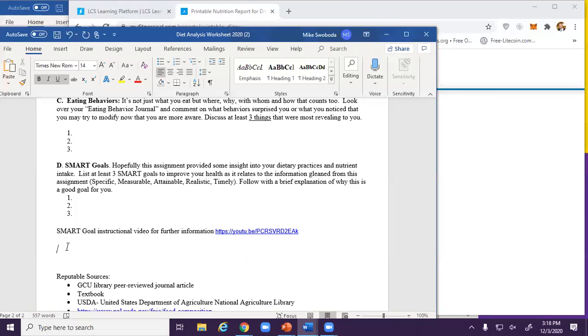Attainable means it's possible. Realistic means you can do it. It is attainable for me to lose 10 pounds in a day, but is it realistic that I'm actually going to do that? Yeah, probably not. Is it attainable to eat a single banana in a day? Is it realistic to eat a banana in a day? All right, so make sure you have at least 3 SMART goals. And that's really it.